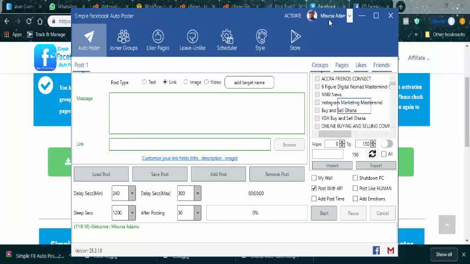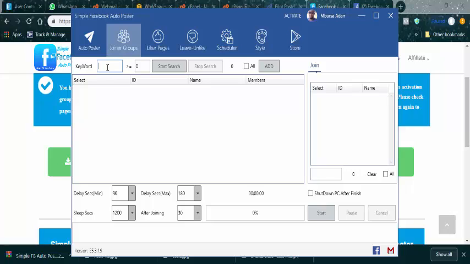You understand? So the next thing you want to do, once you're here, is click on join groups. Then here you type the keyword for which you want to find groups. So let's say, for example, you want to join groups that relate to Ghana, or that relate to news, or anything, you understand. In this case, we can decide to search for groups that bear the name Ghana in them. Then once we do that, we just click on start like this, and then you wait for the tool.